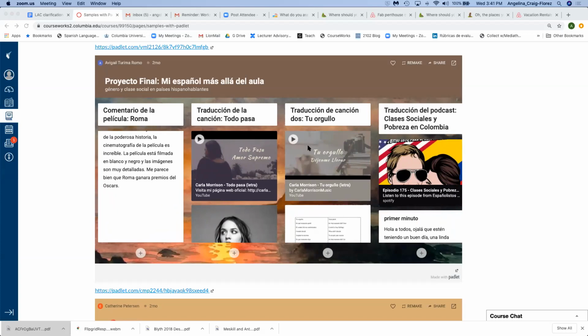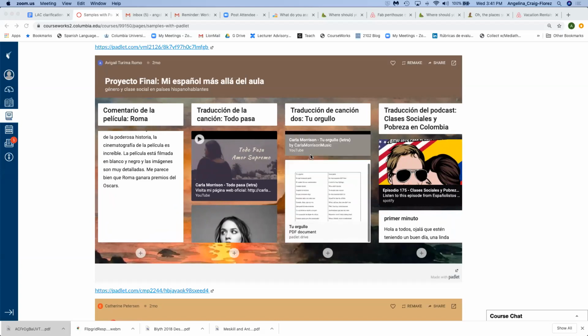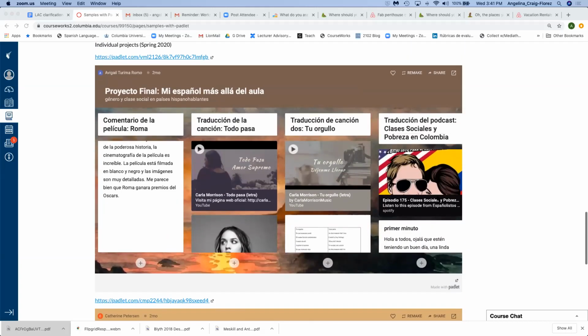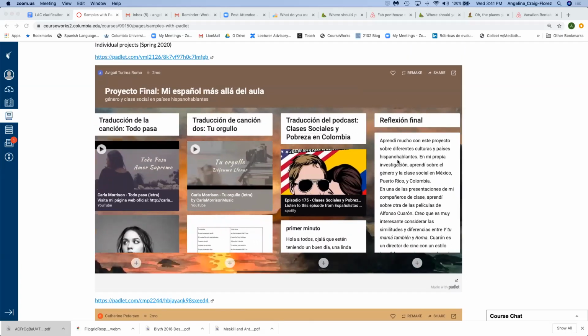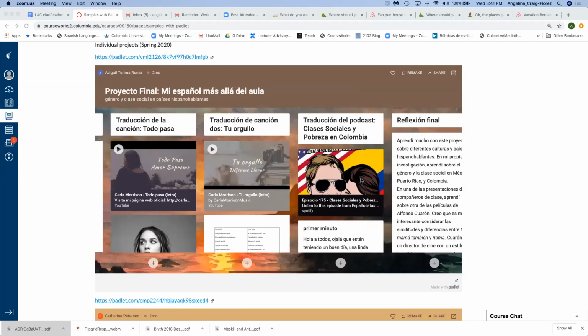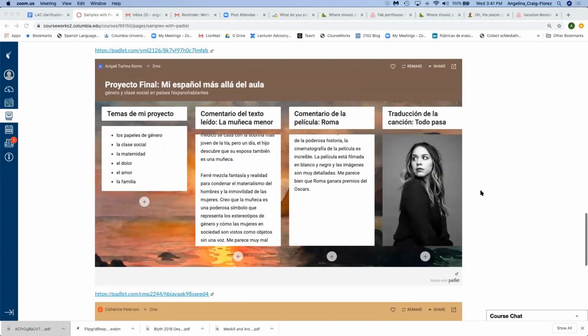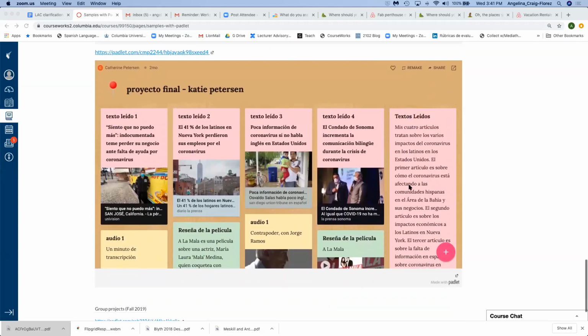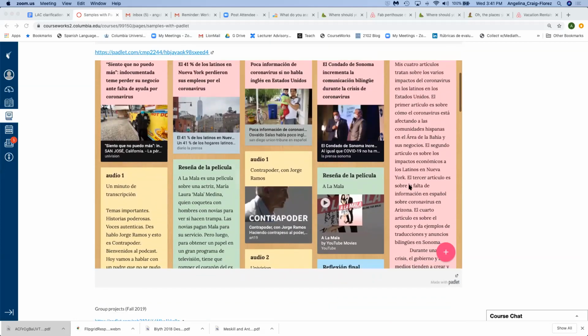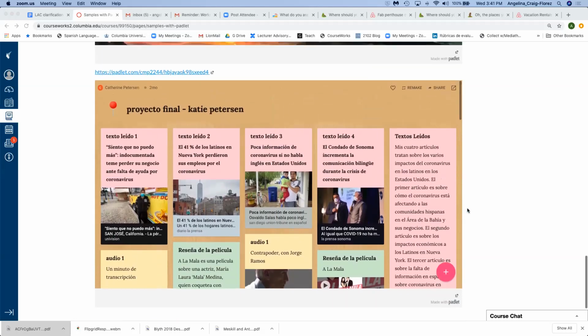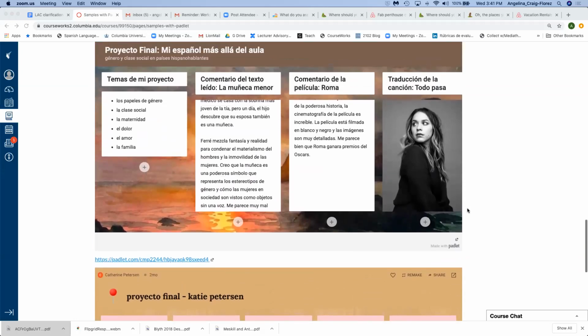So everything was there, and you can put the song here, add the translation or transcription, etc., and then the final reflection. So it was a way for them to organize it very well. That's one example, and this is another example. This one is choosing the grid layout, and the other one, I don't remember what it's called, but it's more straightforward. So these are just examples that the students used to present their final projects.